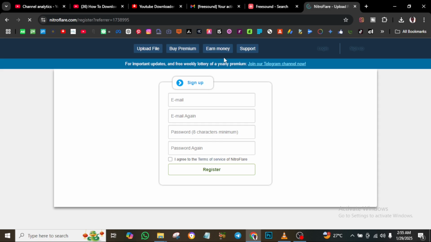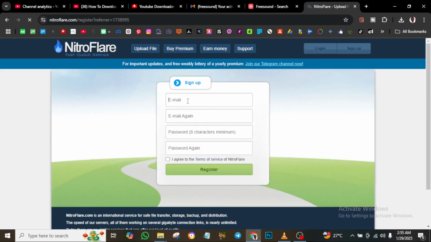This is how the page looks like. Okay, now these are the tabs that you have, premium and stuff, but we are not going to buy it. What we want is to get this for free. 1 terabyte, guys, that's a lot.